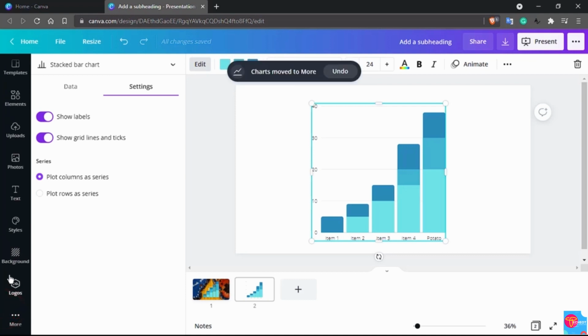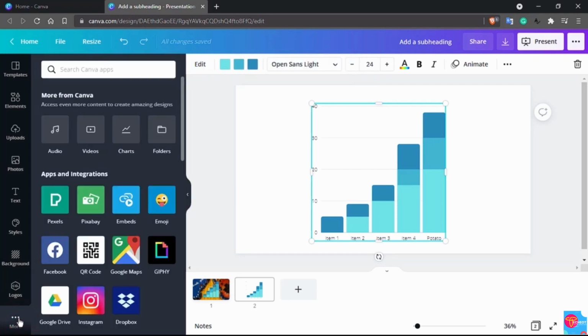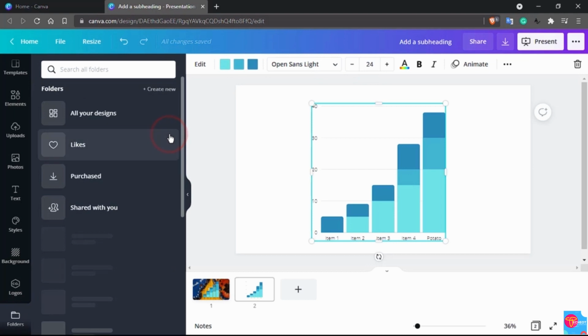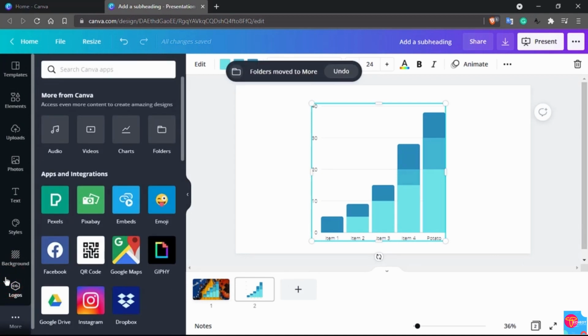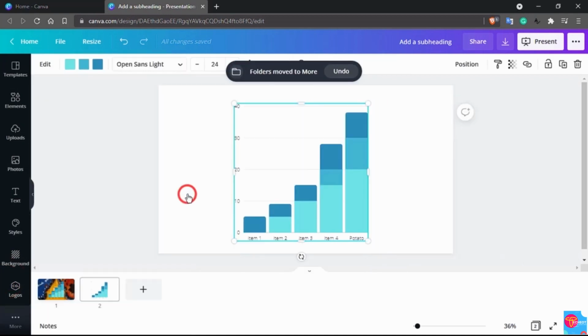The things that you don't use most often are better kept in this mode and nothing else. And finally we have this folders option where all your created old designs are saved, or your liked designs are saved here, your purchased ones are saved here, and anything that has been shared with you will be saved here. I don't see myself using folders most often, because I normally do my solo work and I don't get many shared works. So that's fine. That is all about these Canva fundamentals.